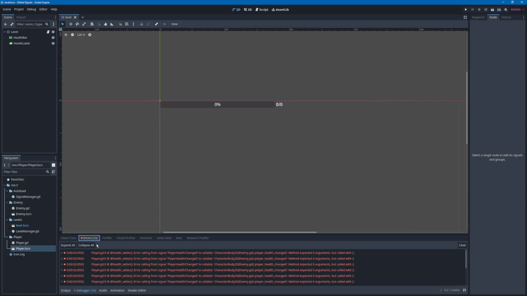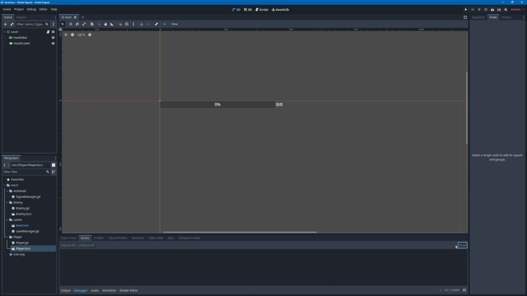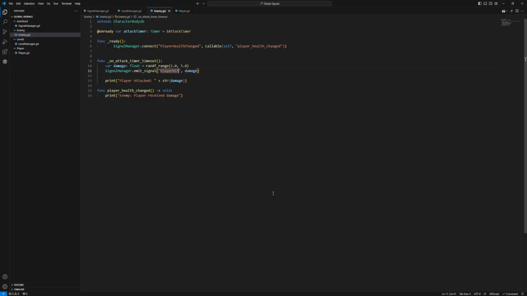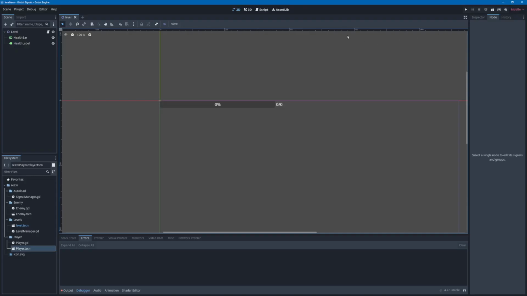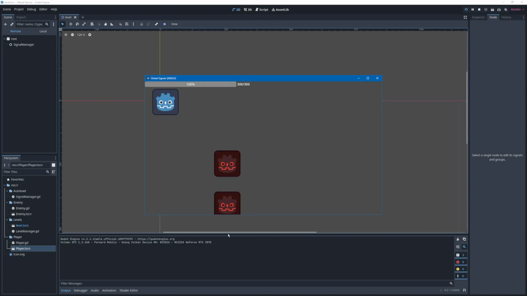We check our debugger, we get that the method expected 0 arguments, but it was called with 2. So it errors out, it never gets called. What you need to do is do an unbind 2 arguments. Don't forget your extra bracket. And now when we hit play, we will get player received damage.